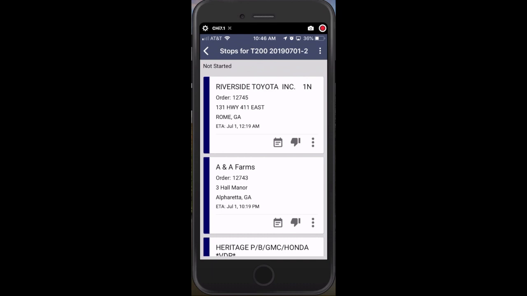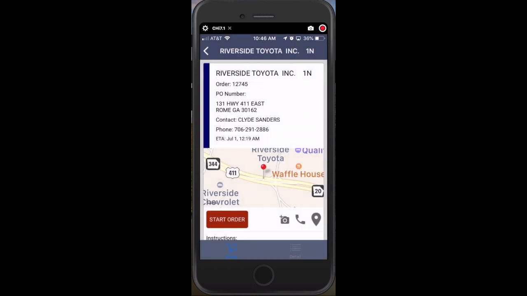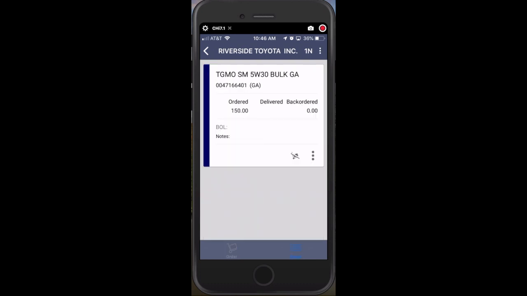So I'll tap the first one, Riverside Toyota. If there's any instructions, I'll always see this first. So safety vest must be worn, so I can't start it until I've acknowledged that. So now I'll go ahead and click Start Order. I can click the Details tab on the bottom right, and you'll see what products are supposed to be delivered. So I have this bulk 5W30, so I'll tap on that.